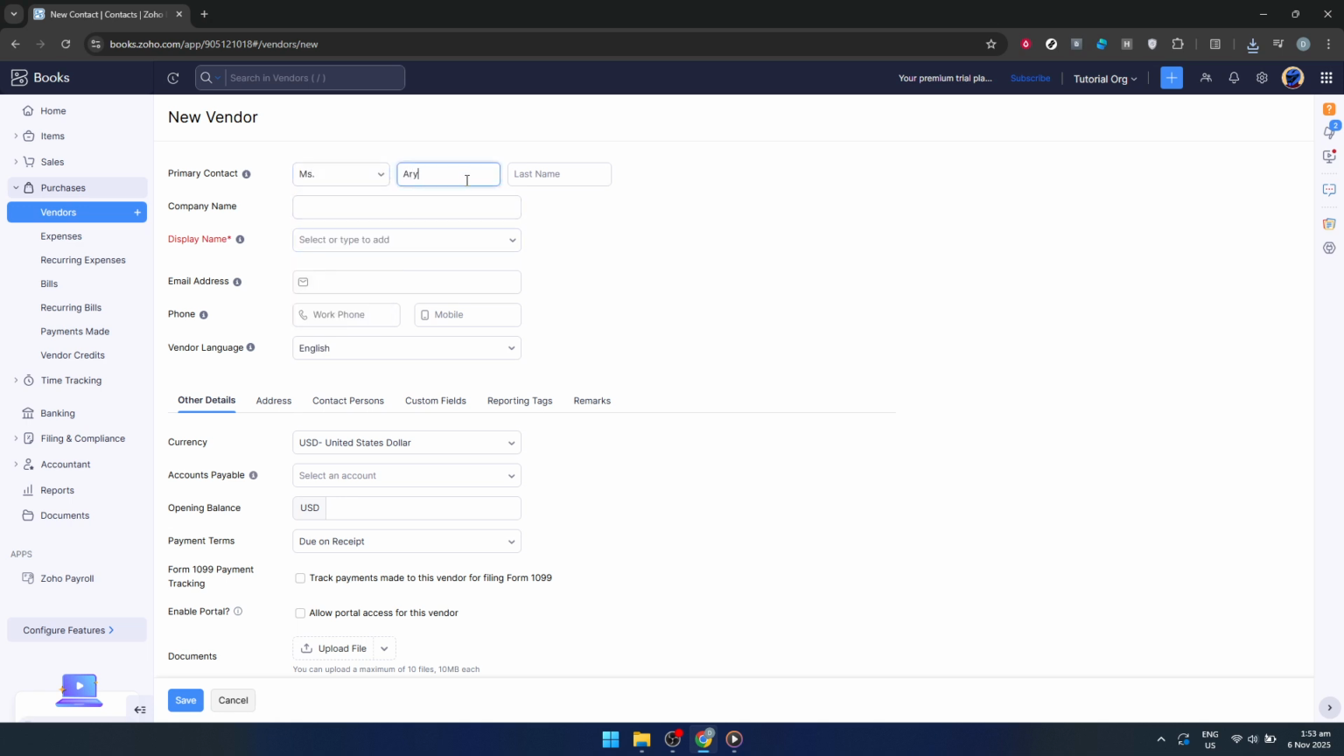Let's start filling out the vendor's information. First, you'll see fields for contact and company name. Input the vendor's name and the name of their company. This is essential for identifying your vendor easily, especially if you deal with multiple suppliers.